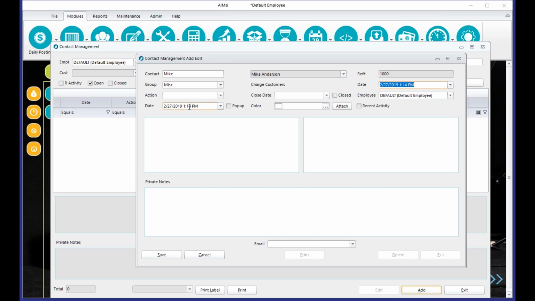Now the idea between action date versus date. Typically, this date is not going to change. The idea behind this date is it's meant to be an initiation date. When was this case actually keyed in? In this case, February 27th at 1:14 p.m. But in the case of the action date, let's say that we want to have some kind of follow-up or some kind of resolution. Maybe it's an open case as opposed to a closed case, and you want to be reminded of when you want to take action on this activity.